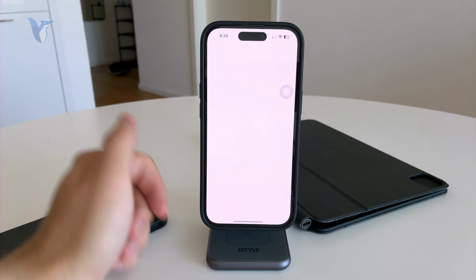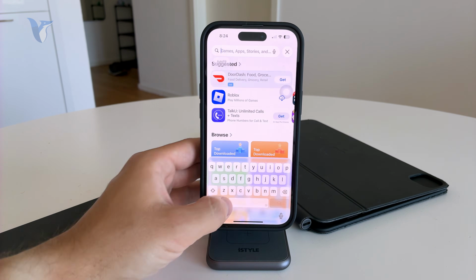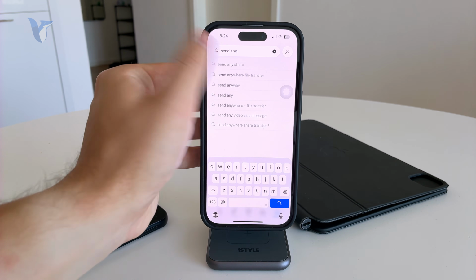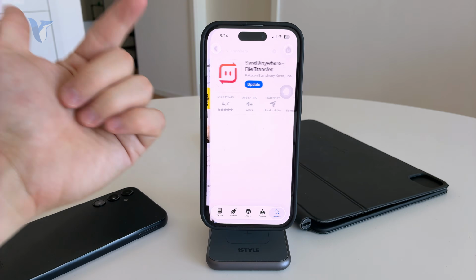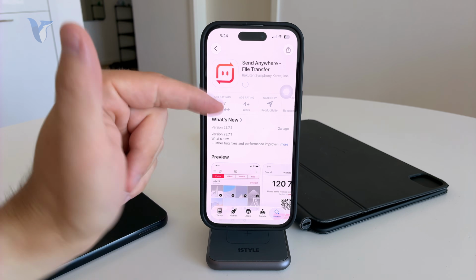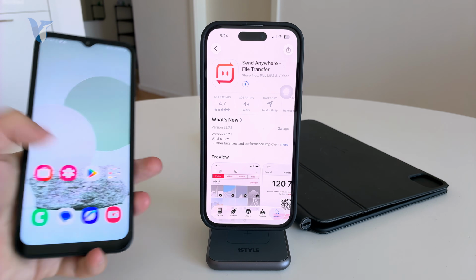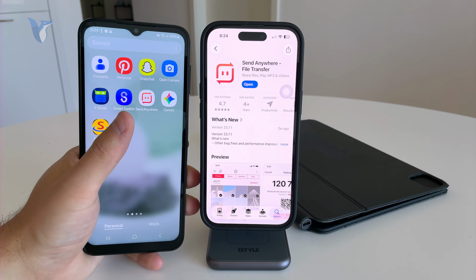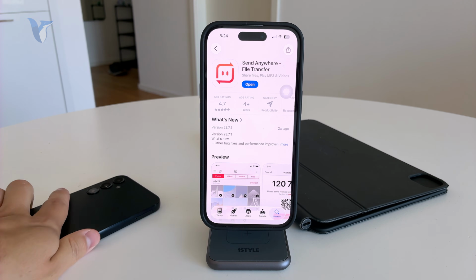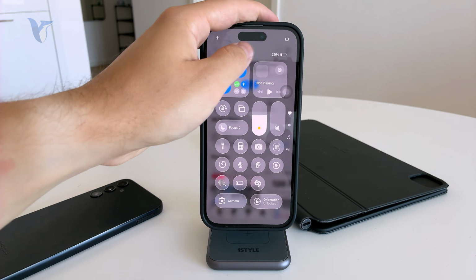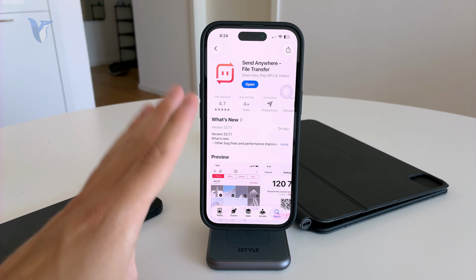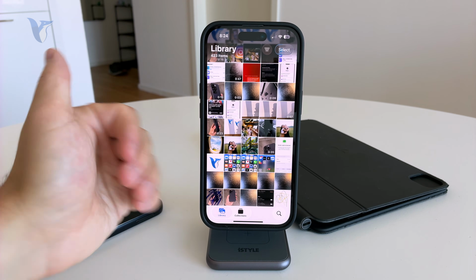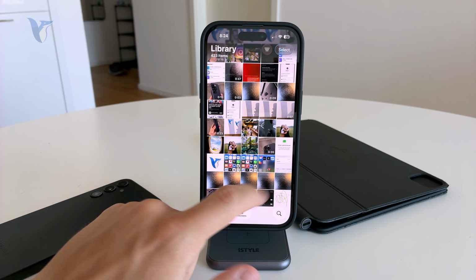So I think the best way to go about it would be to download the app from the App Store, which is called Send Anywhere. And it is an app which you can install on both devices. If there is an update, make sure you get it. And as I say, you can also get it on the Android. I already have it installed in it there. And as I say, the point is that using this app, we have the ability to connect those devices even on the different platforms.